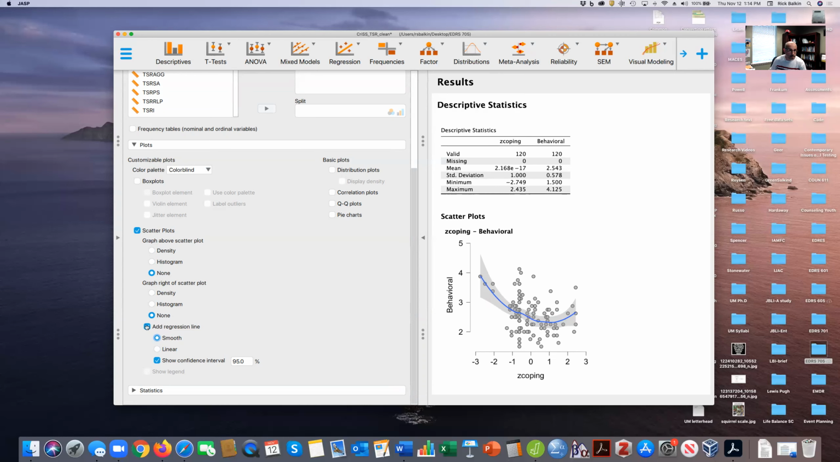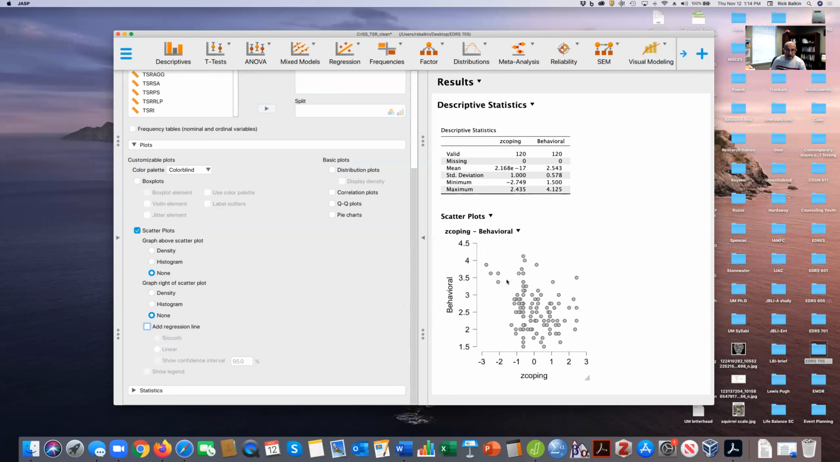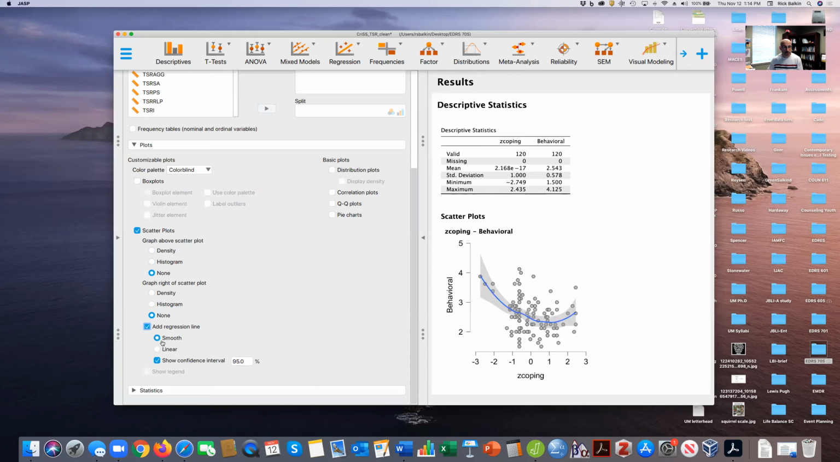So, if I didn't have a regression line, here's what my data would look like. And it's really ambiguous. And so I like to add a smooth regression line to see what the data are doing. And you can say, oh, wow, there really is a curve to this. And so let's run this as both a linear regression and as a nonlinear regression and see what happens.